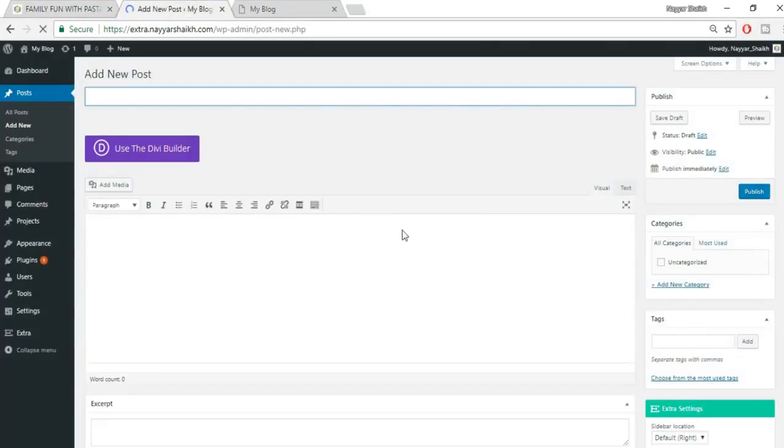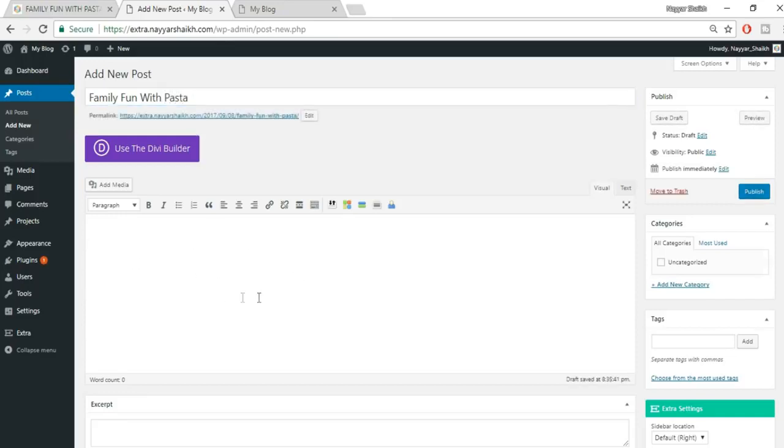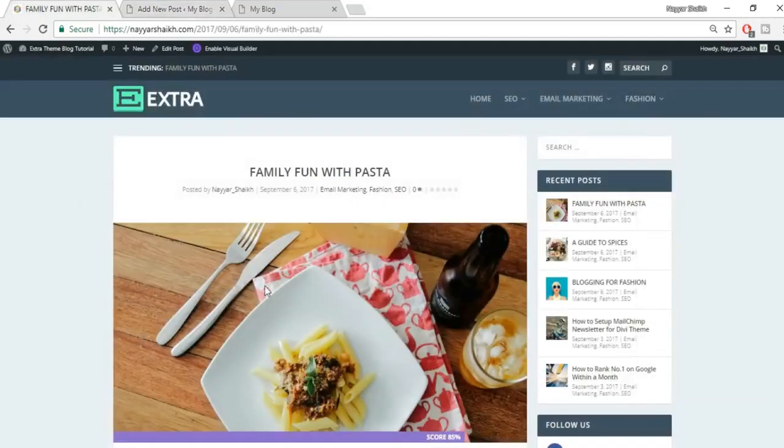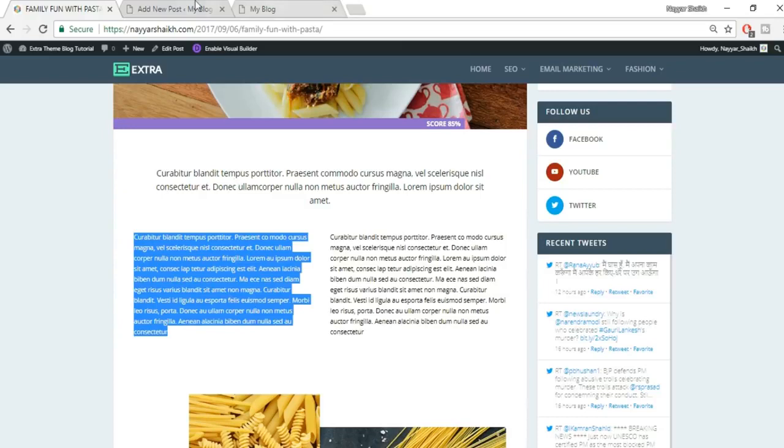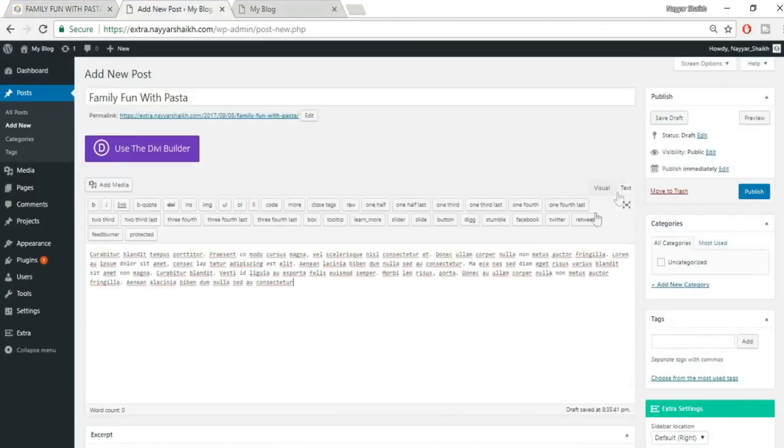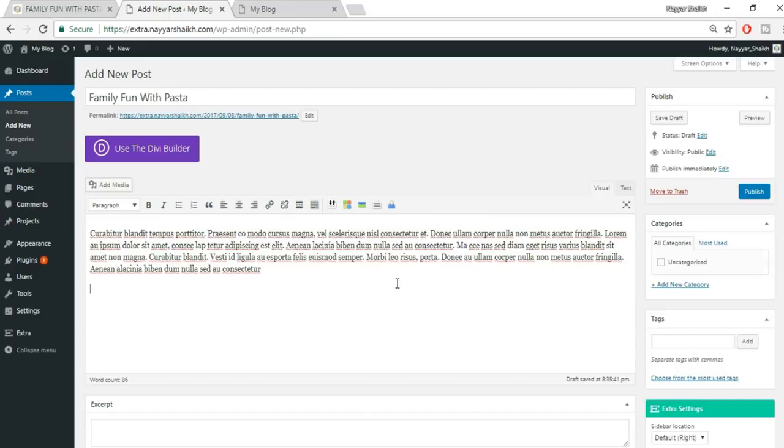This is the basic section first. As I told you, at the top there is a title. Here your title will come, and you can put in any title. For example, let's put the same title, Family Fun with Pasta. And here you will put all the content, everything you want to type, which you want to come under your blog. Let's copy some dummy text from here and paste it over here, and again paste it over here.